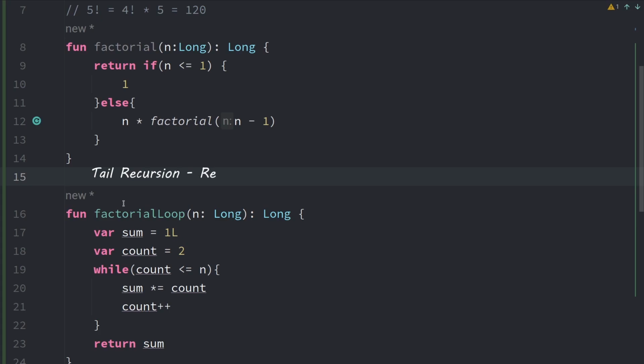Tail recursion can be defined as a recursive function in which the recursive call is the last statement that is executed by the function. This means basically nothing is left to execute after the recursion call. Tail recursive functions are considered better than non-tail recursive functions, as tail recursion can be optimized by the compiler.